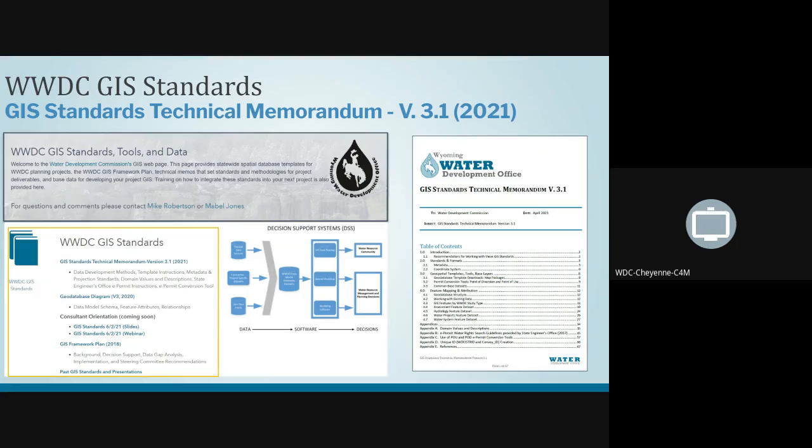The GIS Framework Plan is a 2018 document, and it's a kind of a foundational document for the River Basin Planning Program, which provides the background, data gap analysis, recommendations for modernization, and it's a good document we refer to internally to keep us on track for modernizing our GIS. And then finally, all of the past presentations and standards documents are also available on the webpage.